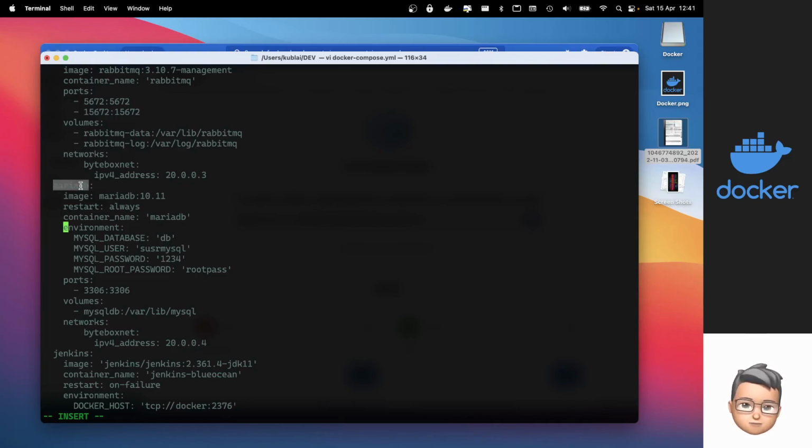In this case, with MariaDB, we can define some environment variables inside the container that will be used by MariaDB as parameters. In this case, we have 4 environment variables. MYSQL_DATABASE is the name of the database that we want to define inside our container. MYSQL_USER is the user that we want to use. MYSQL_PASSWORD is the password that will be used for this user, and MYSQL_ROOT_PASSWORD is the root password for the root user in this database server.